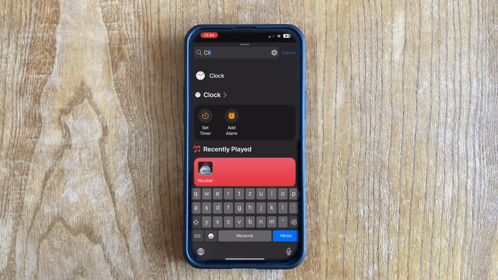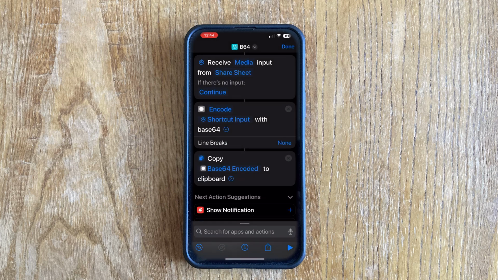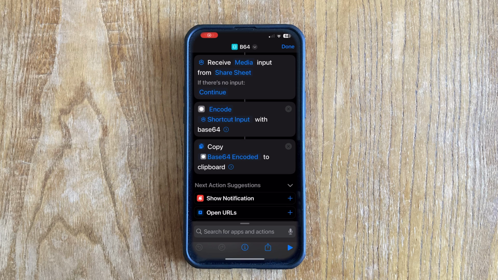Now search for clipboard commands, and select Copy to Clipboard. The shortcut is now complete. You may put the Stop This Shortcut command as the last item, if you wish. Oh, wait, I forgot something. Look at the first command.